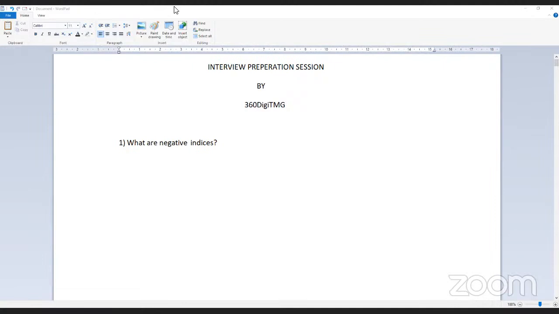And in today's session, we'll just see some of the questions which have been asked in previous interviews. So, first question for the day, guys: what are negative indices? So you might have an idea what indices are, and from where they start. In the same way, we have two types of indices, positive as well as negative. So what are negative indices?